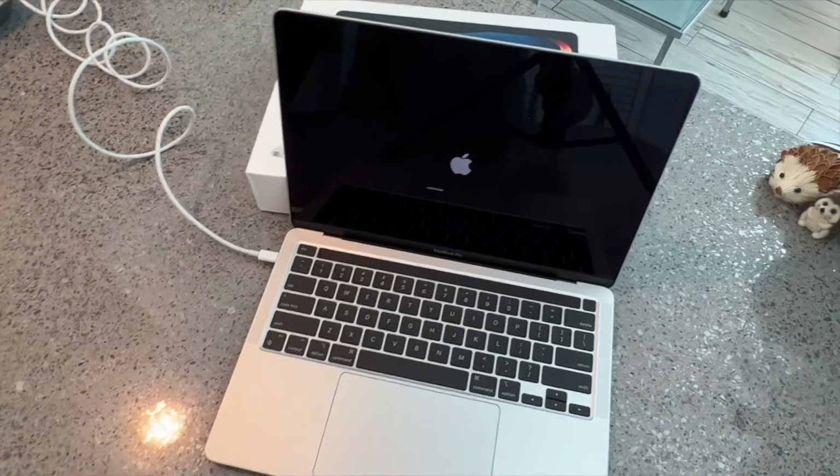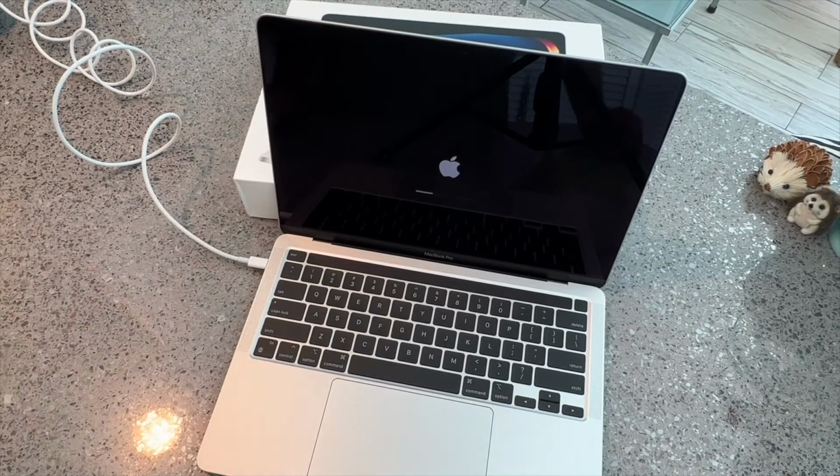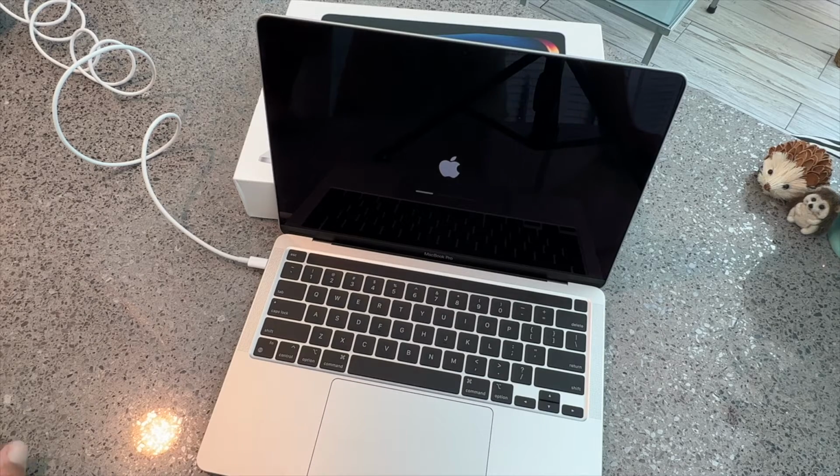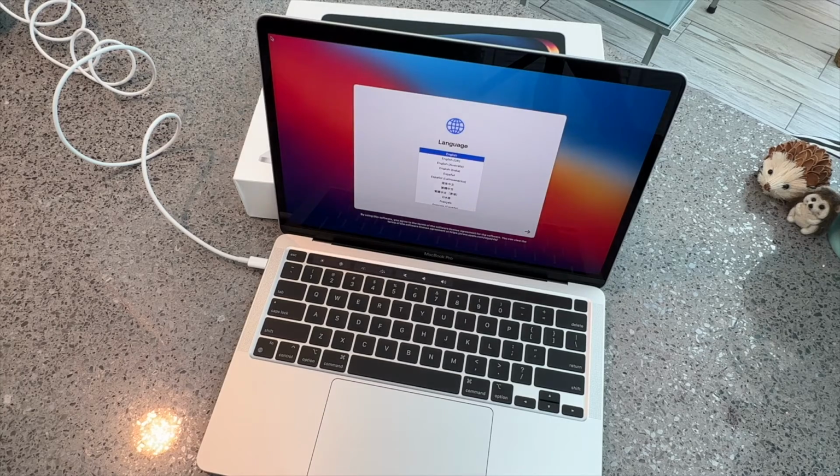All right, so we hooked it all up. We've got it charging. We've got a power source to it. You can see it's loading. So we're going to give it a chance to do that, and then bam, Bob's your uncle.